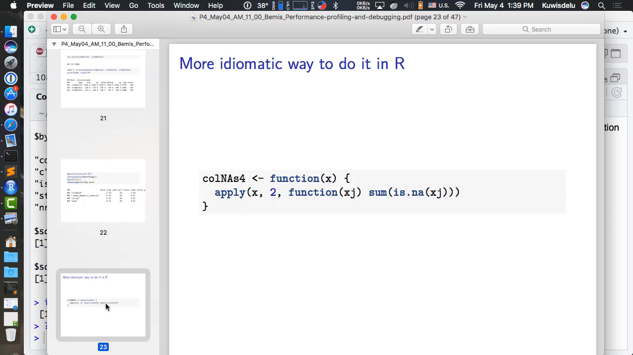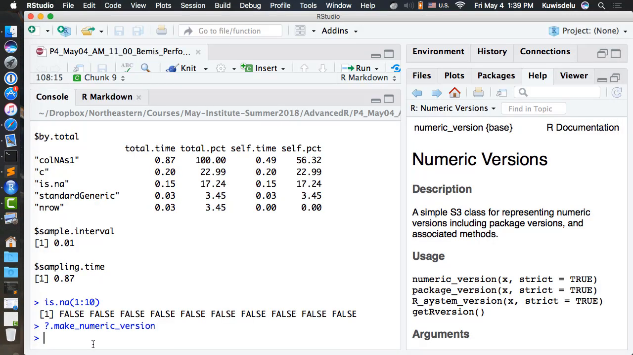So here, 1 corresponds to rows, 2 corresponds to columns, and the way to keep that in mind, especially if you ever end up using apply on higher dimensional arrays, is those just go in the order of the fastest moving dimension, essentially. And in R, matrices are stored in column major order.